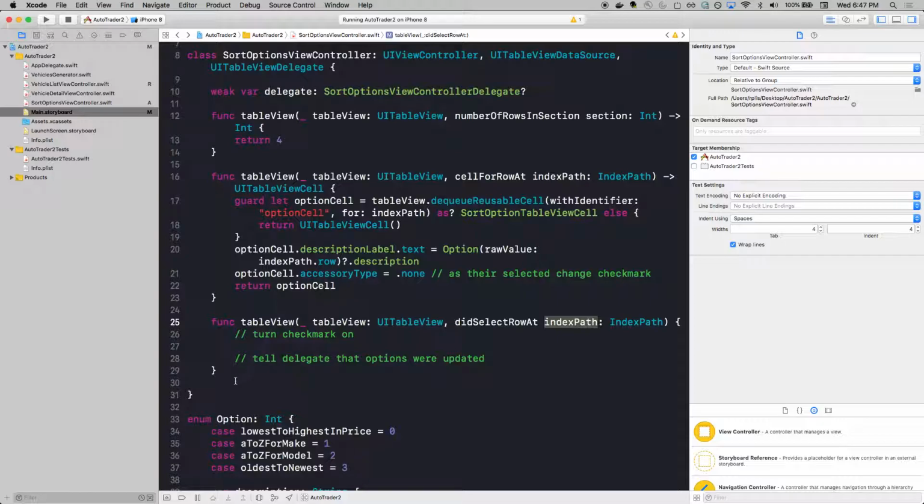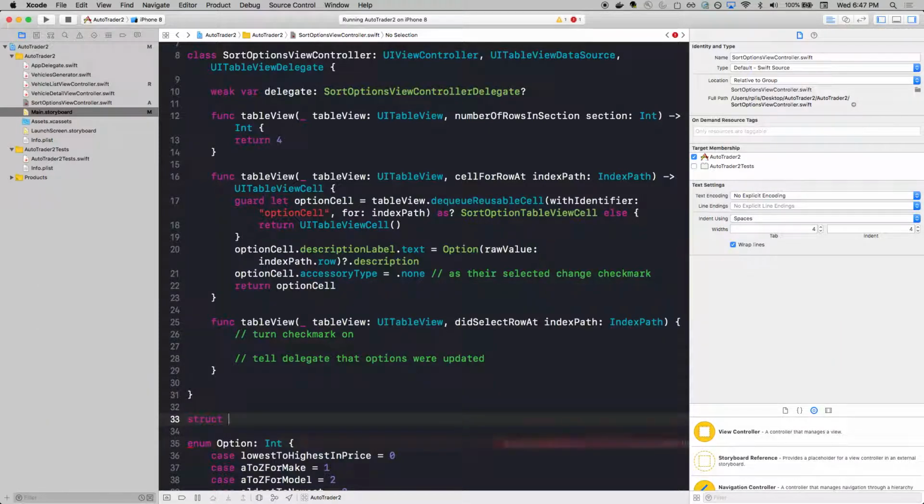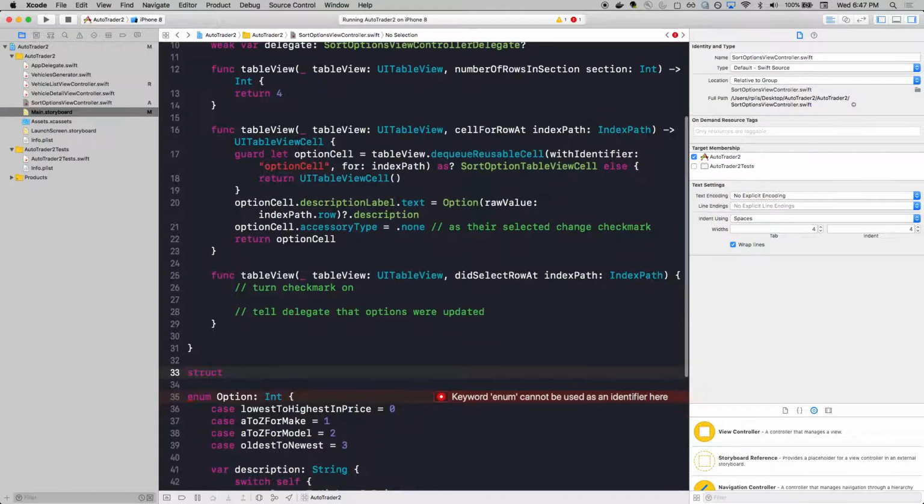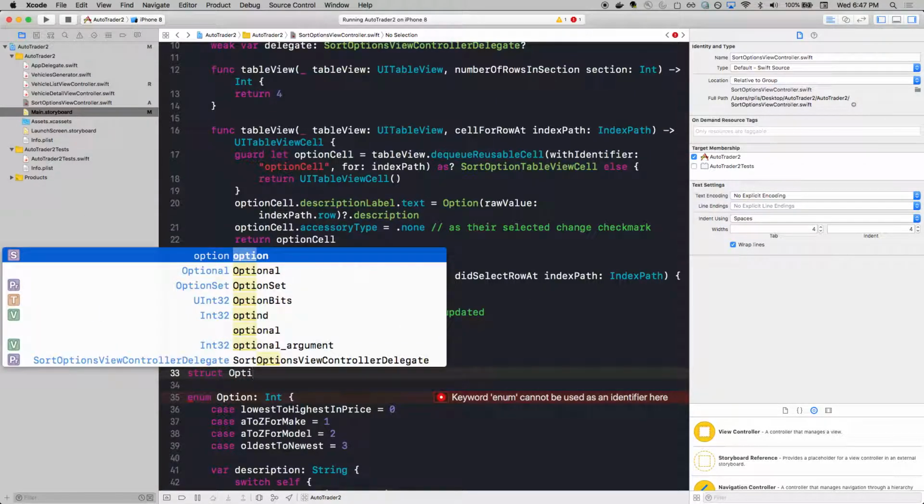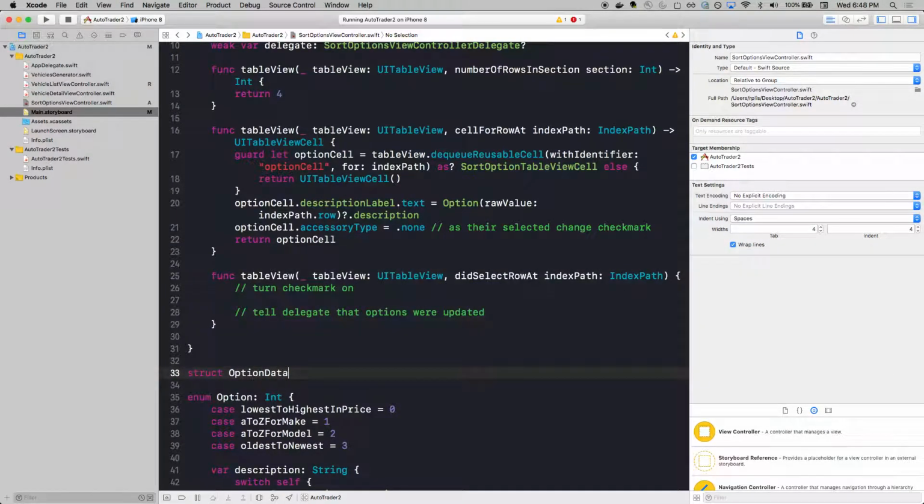Fair enough. So what I'm just gonna suggest is we create a new, it doesn't have to be a struct. It could even be a tuple. But we have two properties. One is the option itself, and the other one is whether it's selected or not. And so we're gonna create a new struct called, I don't really know, option data.